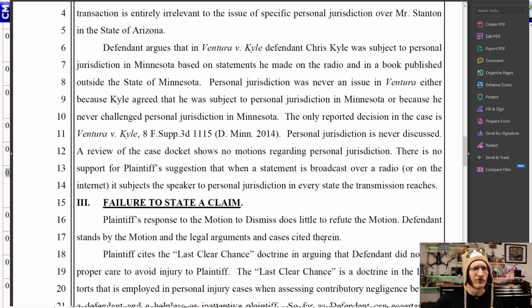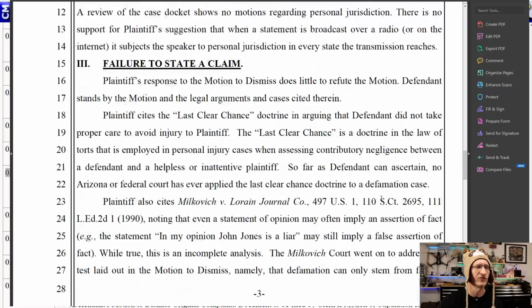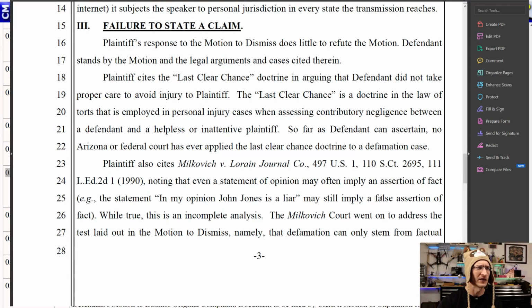The only reported decision in the case is Ventura v. Kyle. Personal jurisdiction is never discussed. A review of the case docket shows no motions regarding personal jurisdiction. There is no support for plaintiff's suggestion that when a statement is broadcast over radio or even the internet, it subjects a speaker to personal jurisdiction in every state the transmission reaches. And then failure to state a claim.